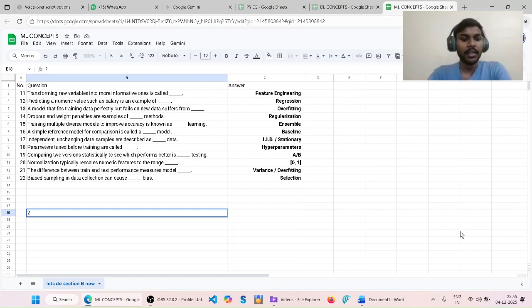So question 11. Transforming raw variables into more informative ones is called feature engineering. So feature engineering basically refers to the process of transforming raw data into more informative features that an ML model can understand better.